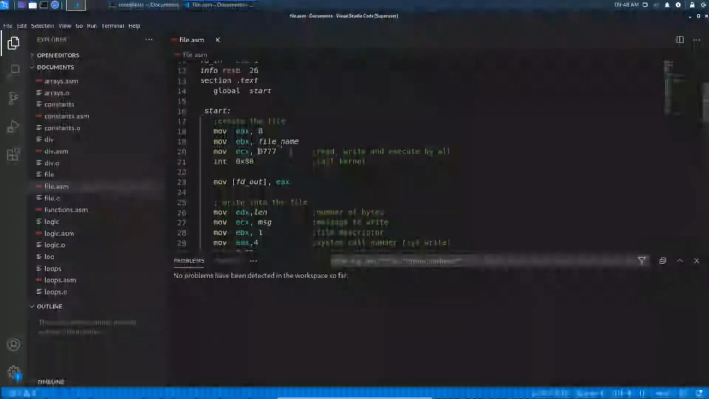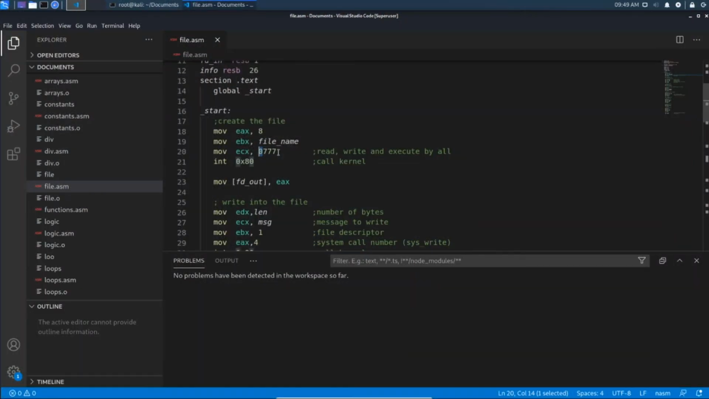You can pass the arguments through any registers, or you can pass this argument through the ebx register, and this can be passed through the ecx register. I think all members know what this is. I previously discussed it in this video. 777 is to give read, write, execute for all, for user level, owner level and group level. And 0, why I gave 0, means the user level doesn't have any right to disturb the file.